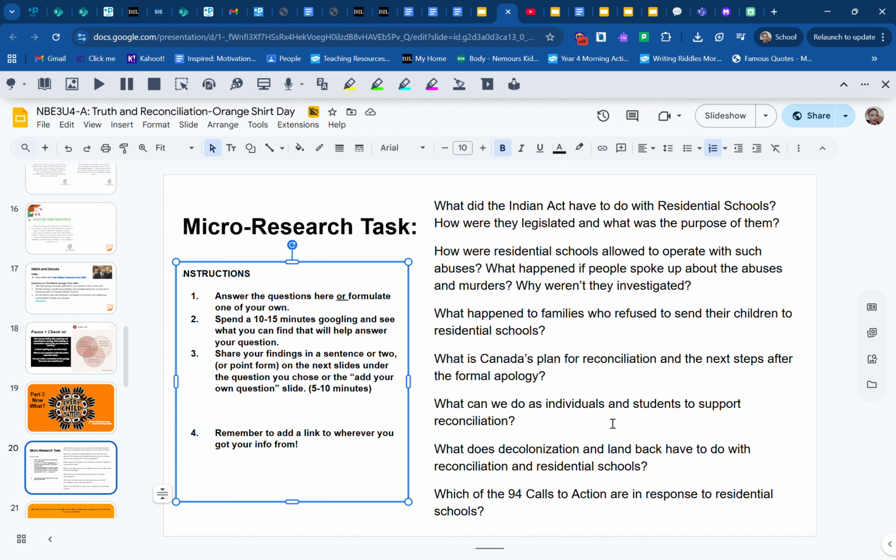What can we do as individuals and students to support reconciliation? What does decolonization and land back have to do with reconciliation and residential schools? Which of the 94 calls to action are in response to residential schools?